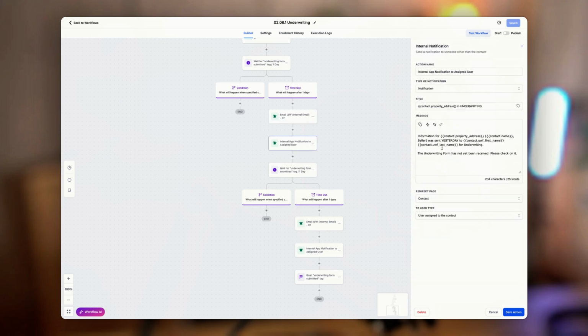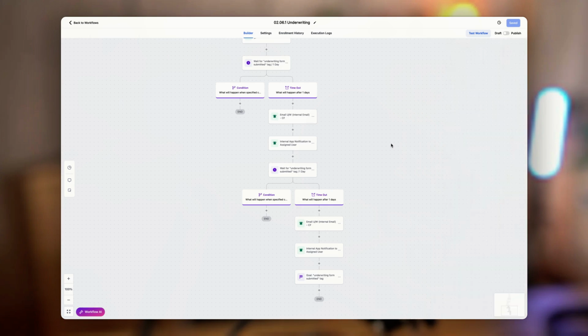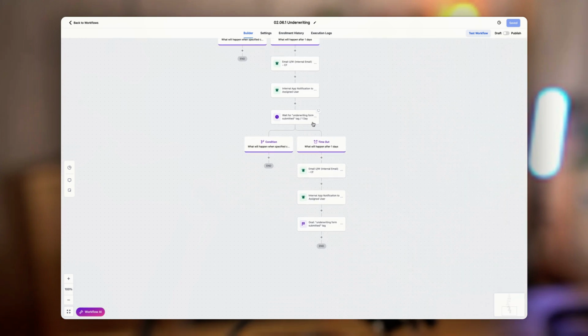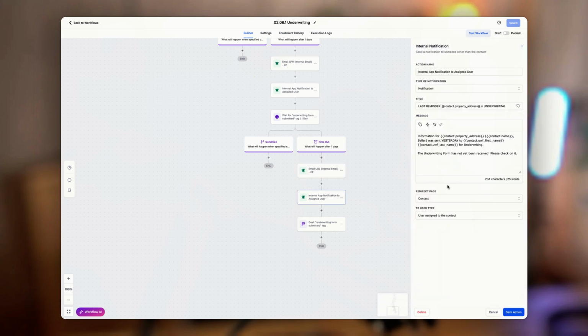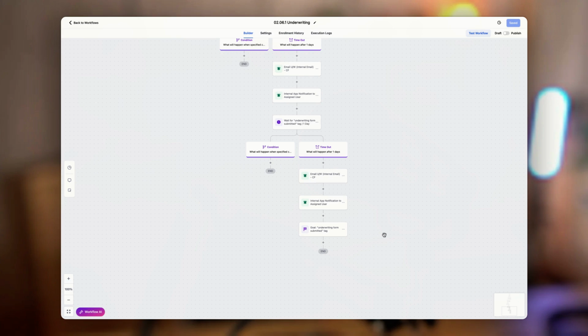And then an internal notification is actually sent to the person who's assigned to it. The person assigned to it is the acquisitions team member who's been talking to the seller, or who had that meeting with the seller. Then again, we're waiting for the underwriting form tag for one more day. If we don't get it, another email goes out, says, hey, I know you're busy. There's a final reminder, and then same information again, just to make it easy. And then the assigned user will get one that says, hey, this information was sent. It's not been received. Please check on it. And then it times out, because we just can't keep it in here forever.